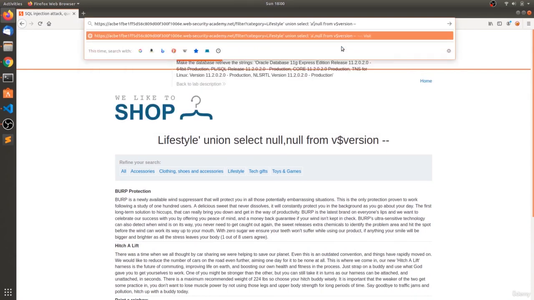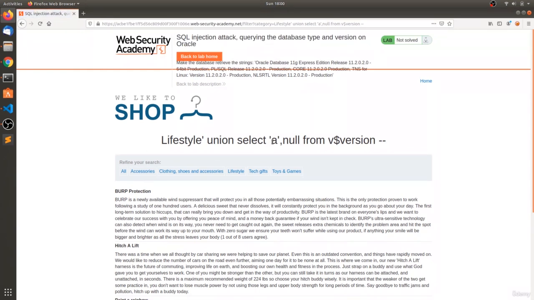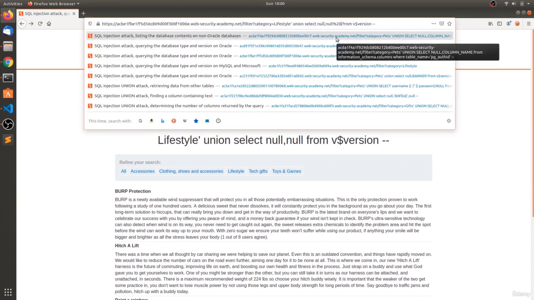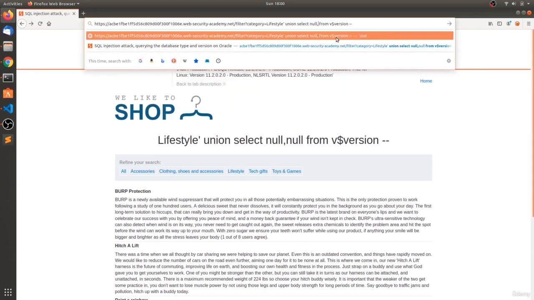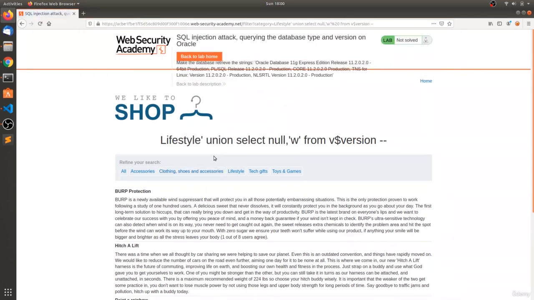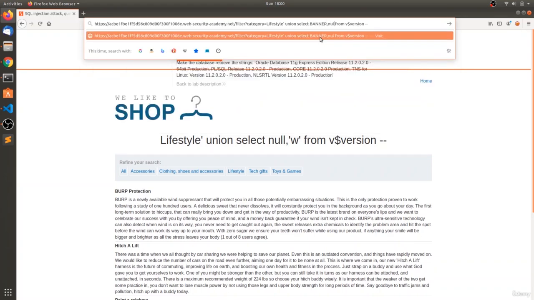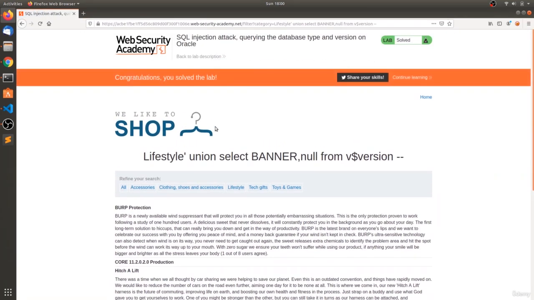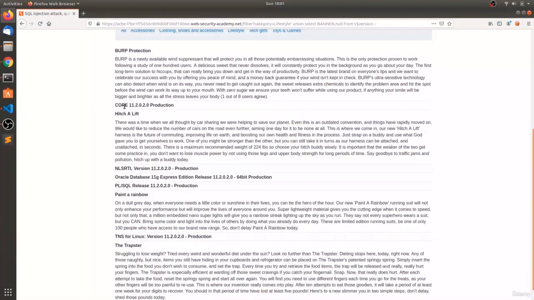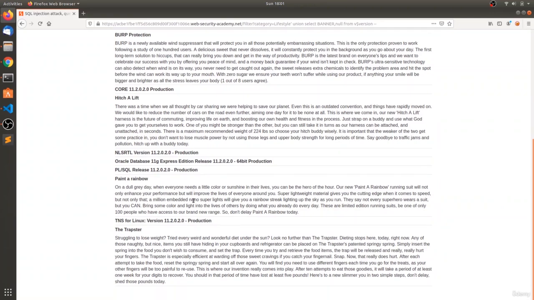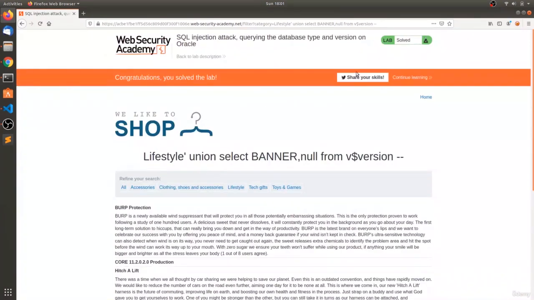Now what you can do is put the string A and hit enter. That means the first column is of string type. Now let's change the second column. So that means both columns are of string type. So what I can do is simply get the banner, null, from v$version. Now we should see the banner. So you can see the core and this version, Oracle 11g and the PL/SQL version. So we have successfully completed this lab.